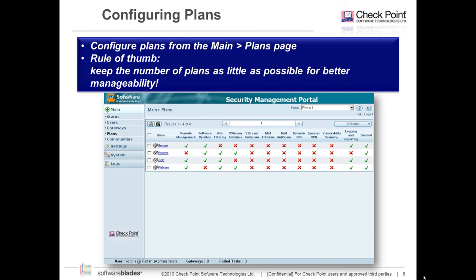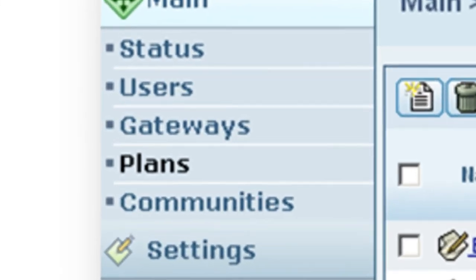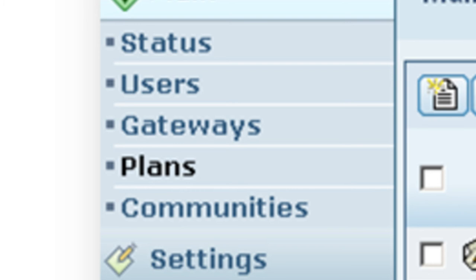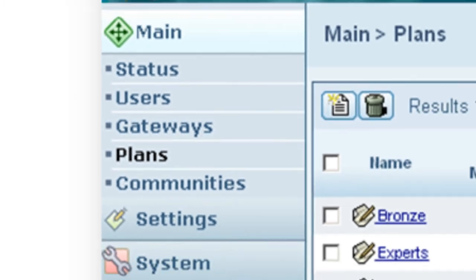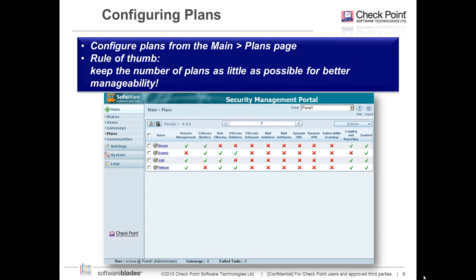So how do we configure the plan? To configure a plan, we click on Main, the plan page, and then a rule of thumb is to keep the number of plans as few as possible for better manageability.